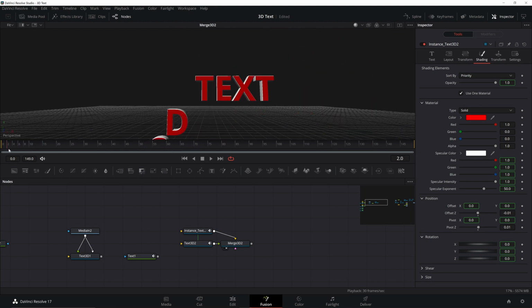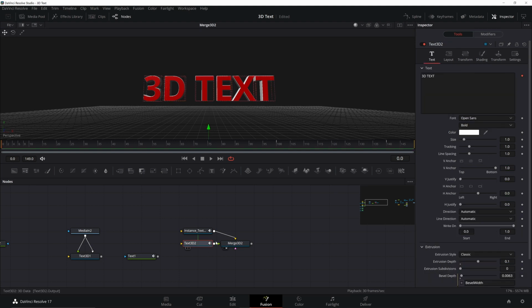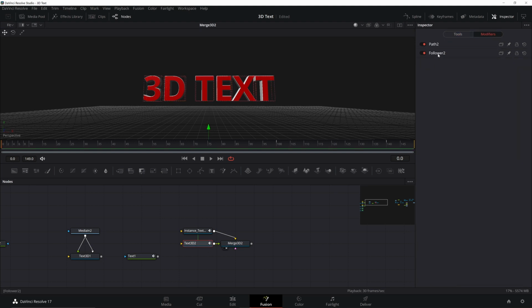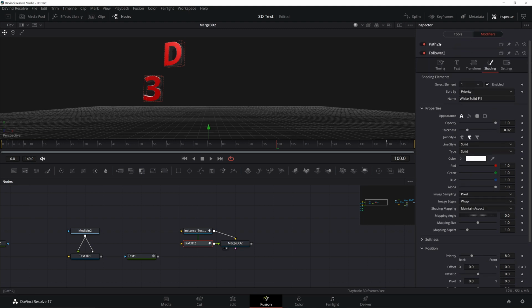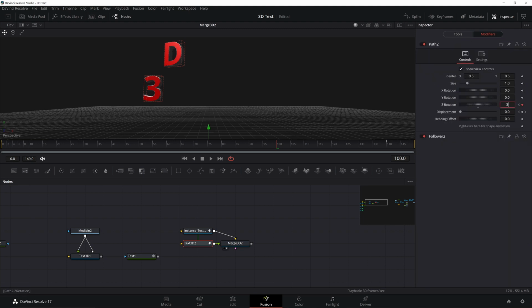So let's go ahead and add in the rotation. I'm going to go to my main text. I'm going to go to my modifiers. I'm going to go to my follower, not the path. And I'm going to go shading and down to rotation. I'm going to change the Y rotation. I'm going to click on that. I'm going to go to the same frame, and I'm going to change this to 1800. And I'm going to change the other one back to 360. So I'm going to go to my path. This one should have been 360.